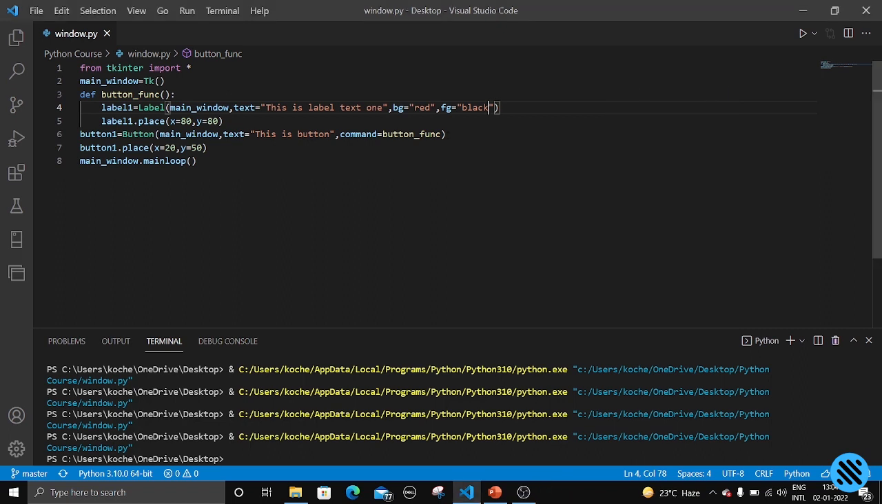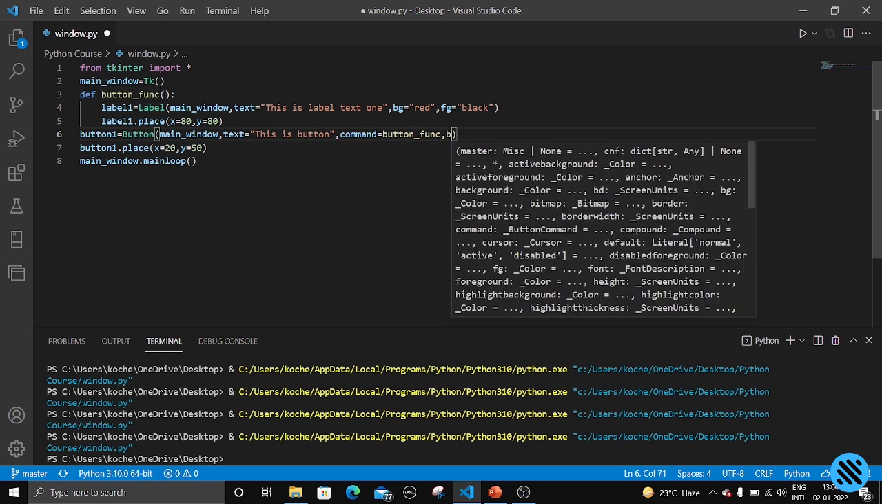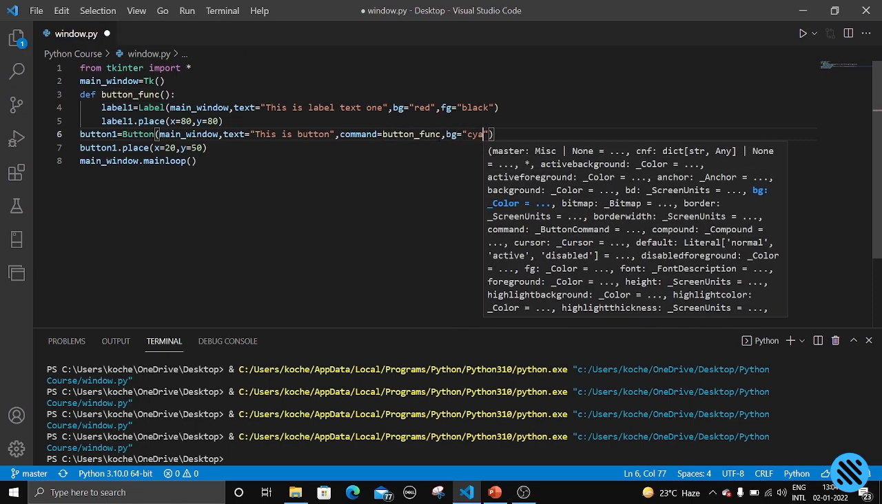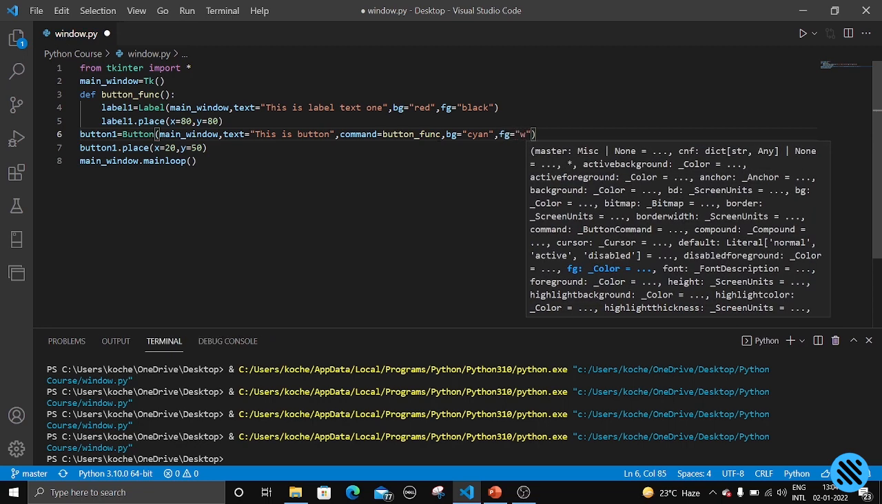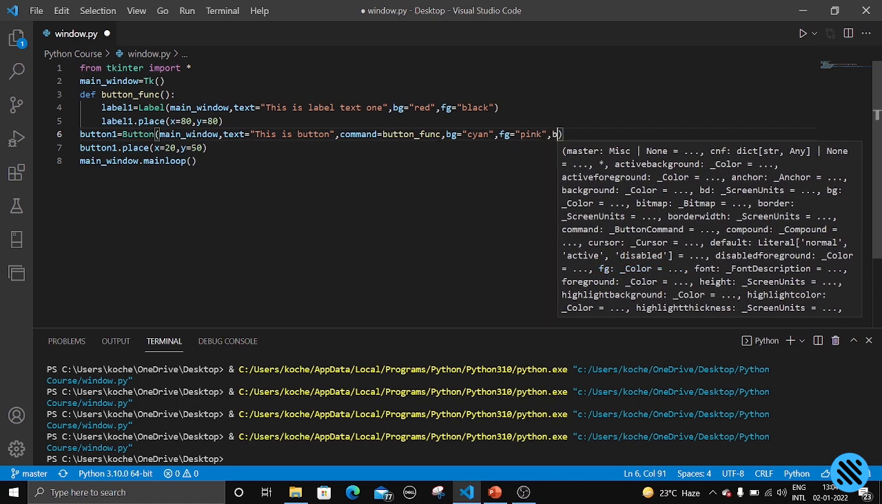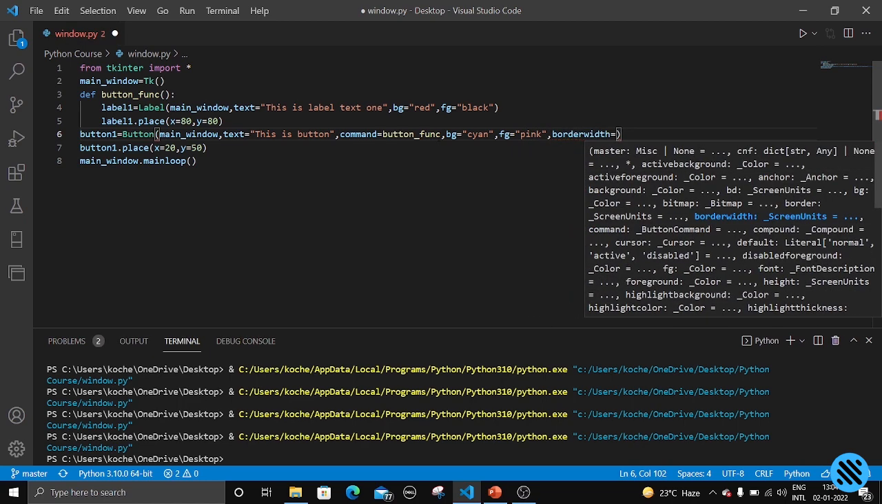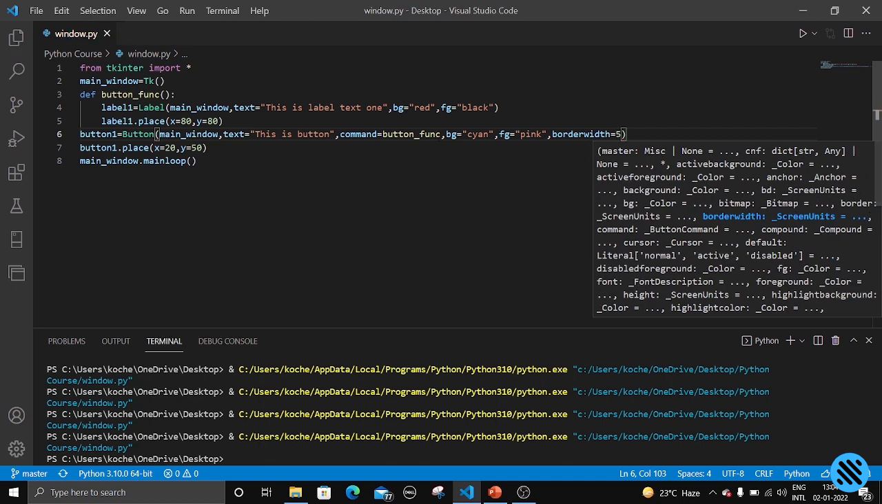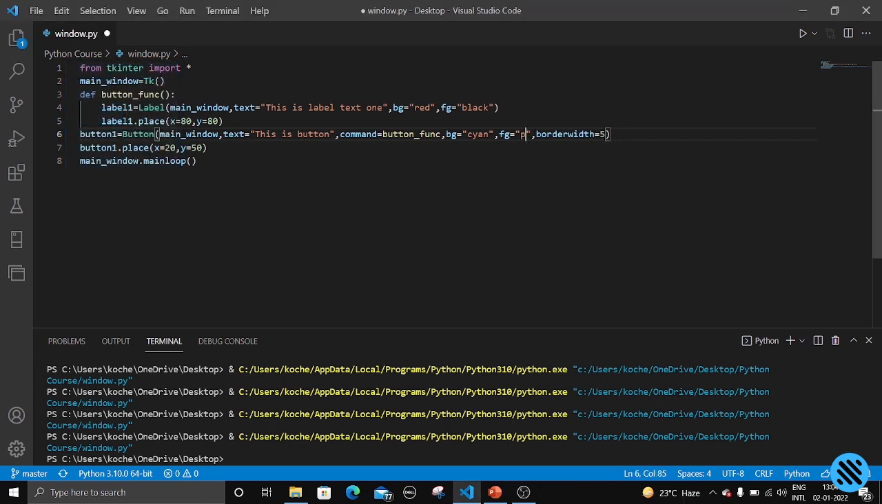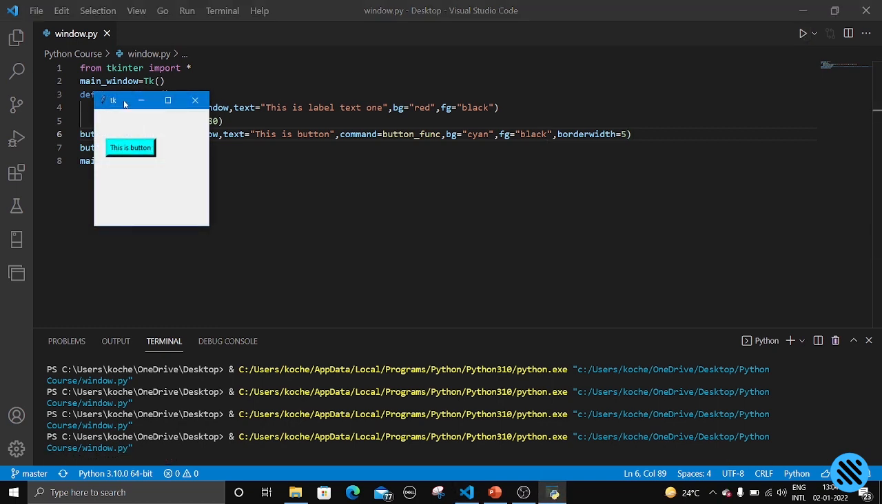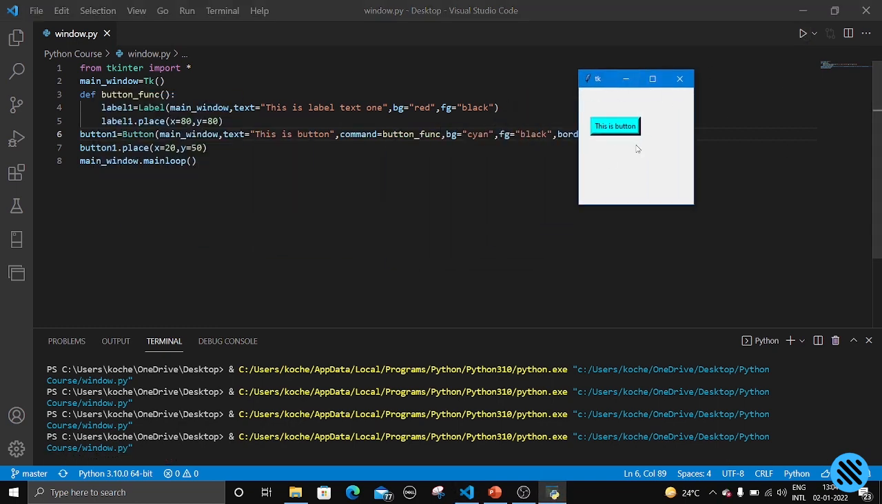And for buttons also we can do the similar thing. Let us take background equal to cyan, fg equal to, let us take some random color, pink, and border width also we can take, let us take 5. Yes, okay, the text is not visible. Let us make it black. Yes, so we got a different type of button here, right?